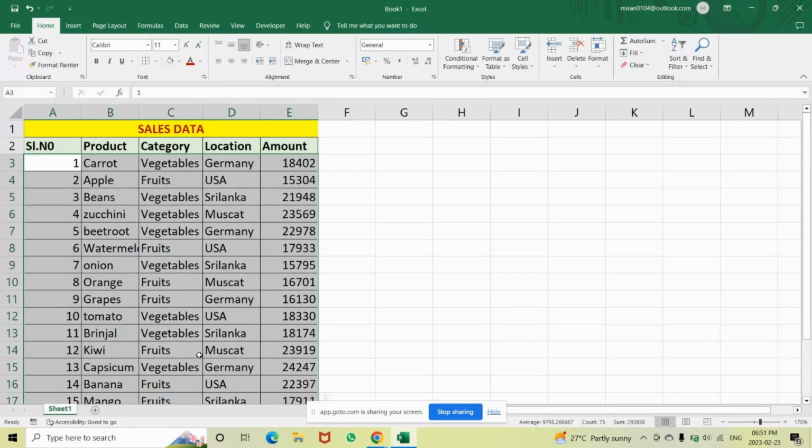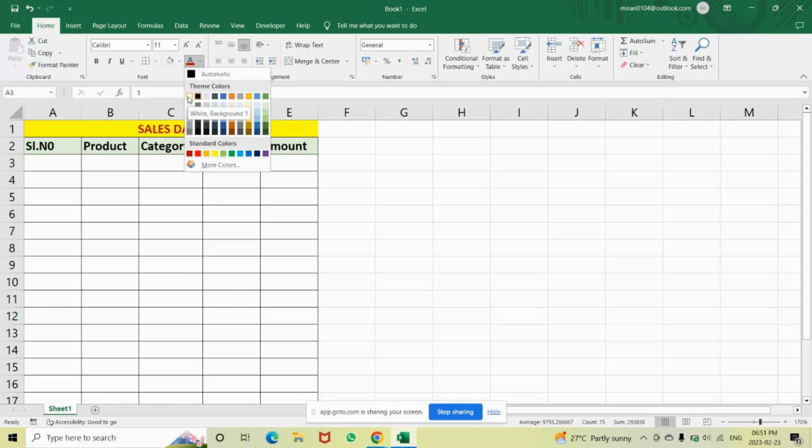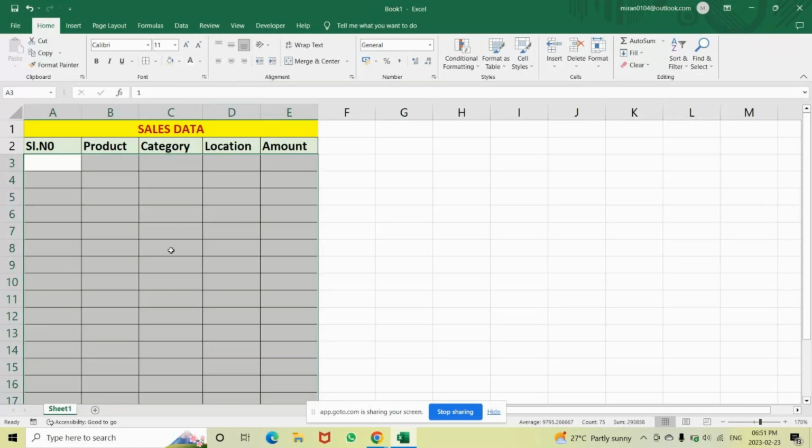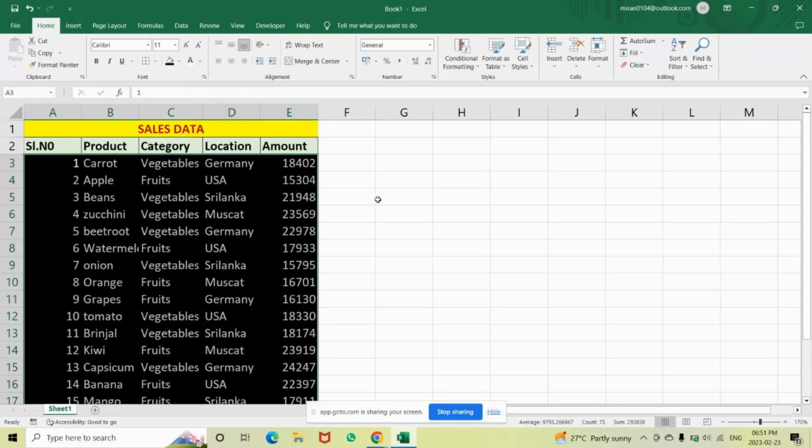Okay, now from this data, only the data from the serial number 1, all this data I'll select. I'll give the text color as white, so I cannot see the data. I'll change the background to black. Done.